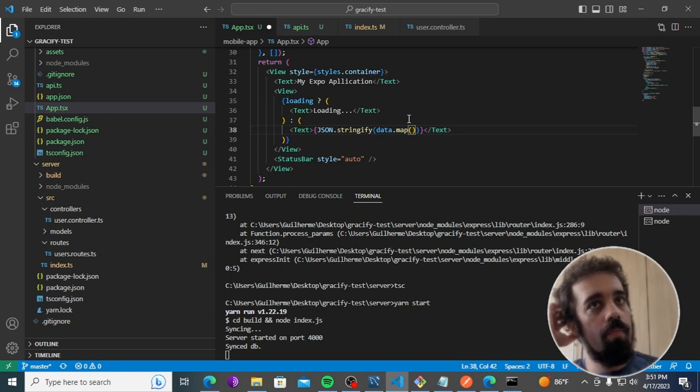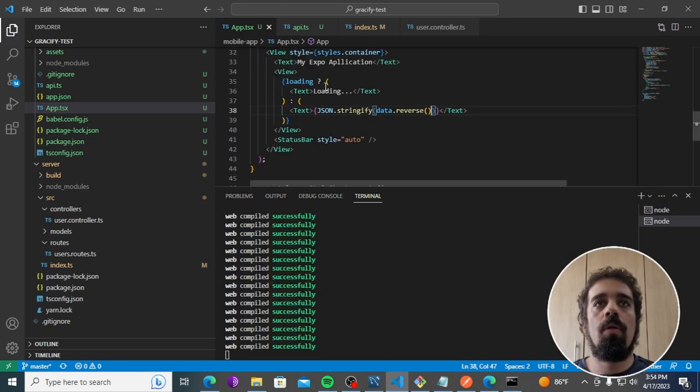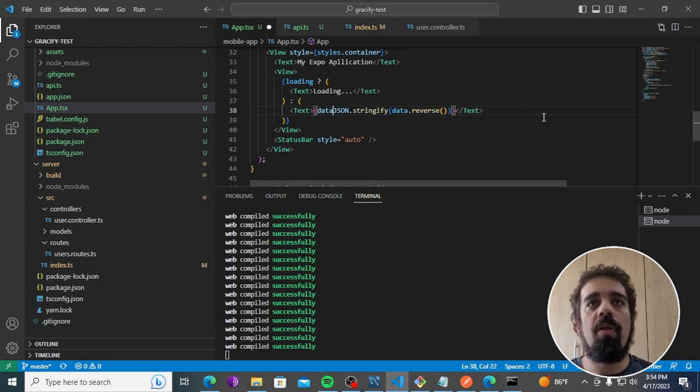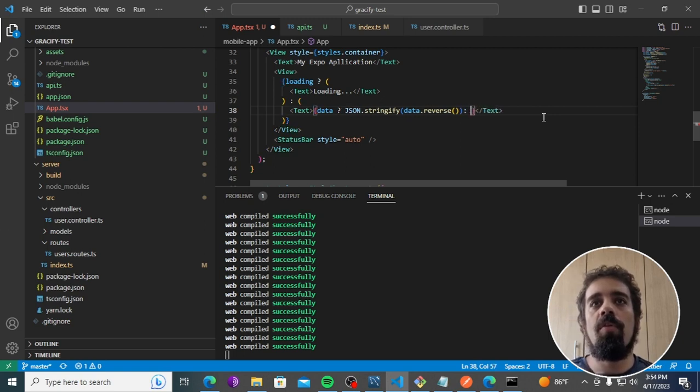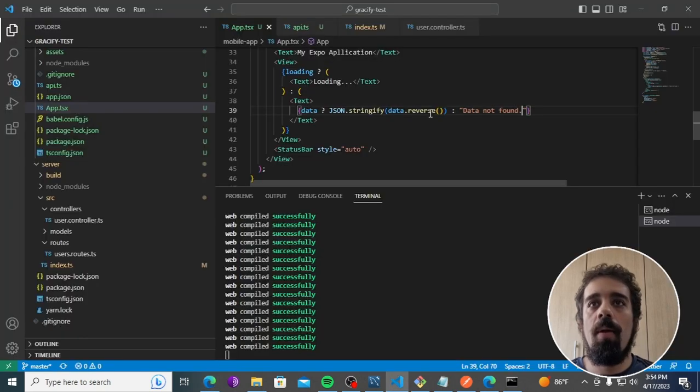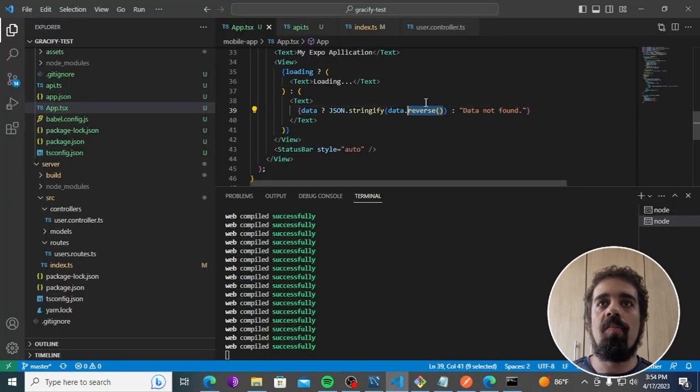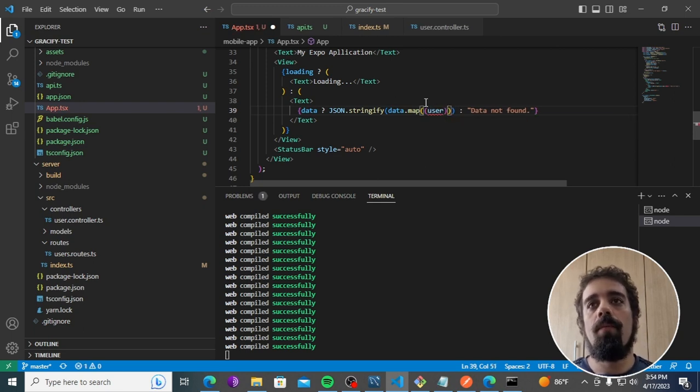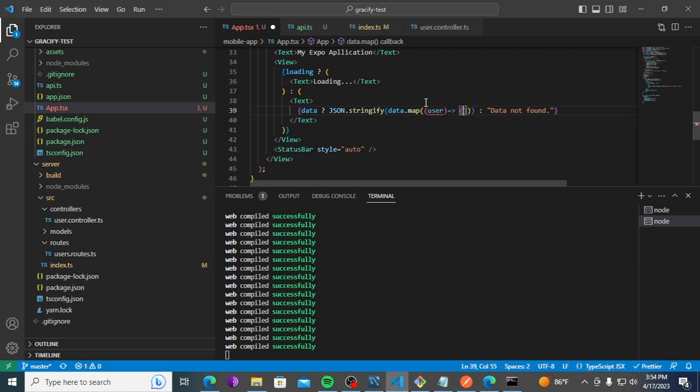So I guess it's undefined at some point, then it's breaking. So let's see, if data, then do this. If not, then just do data not found, right? Let's see. Yeah, works now. So then let's see, map, and then user, and then create an object here.